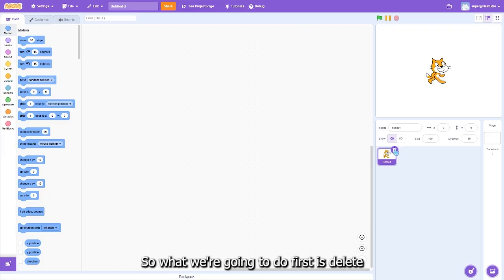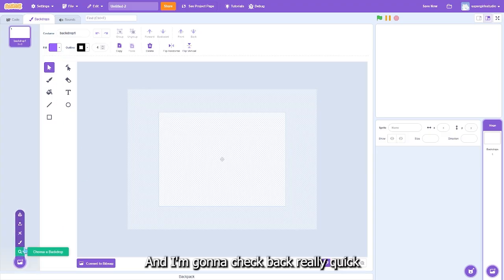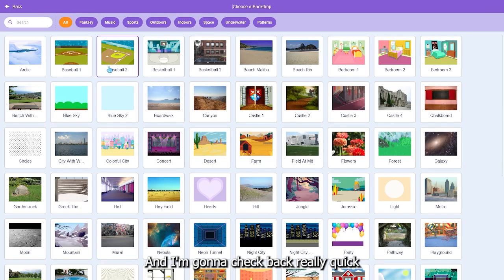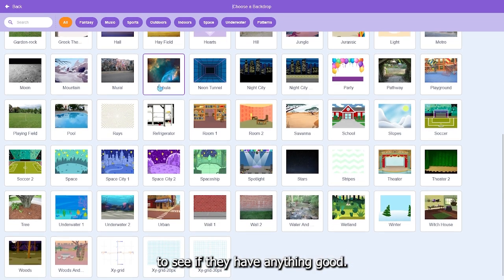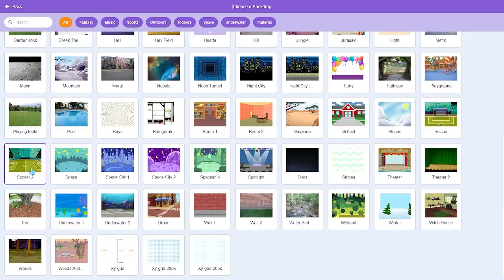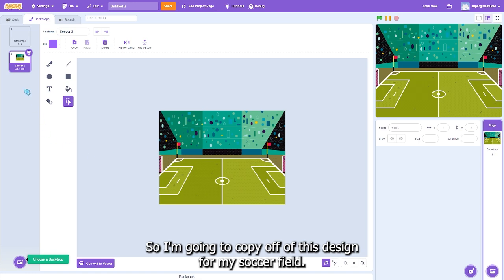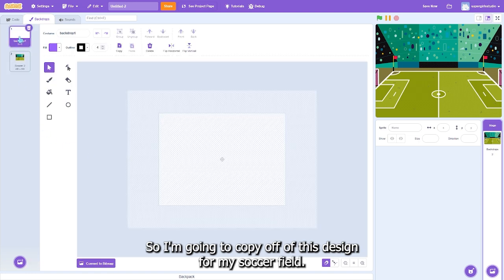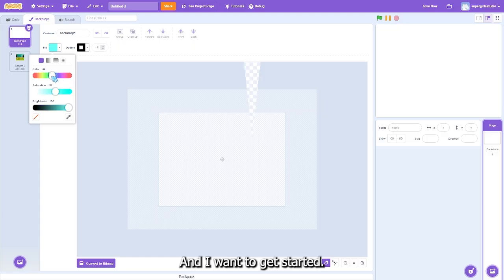So what we're going to do first is delete the cat and select the backdrop. And I'm going to check backdrops really quick to see if they have anything good. Look, they have a soccer field. Okay, so I'm going to copy off of this design for my soccer field, and let's get started.